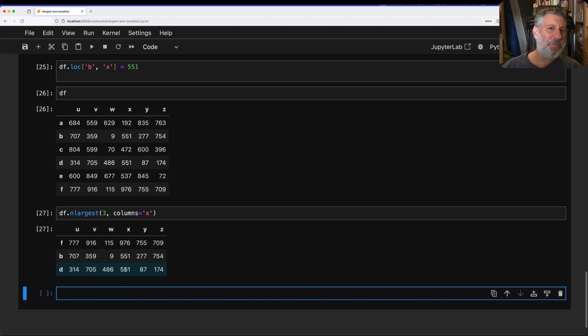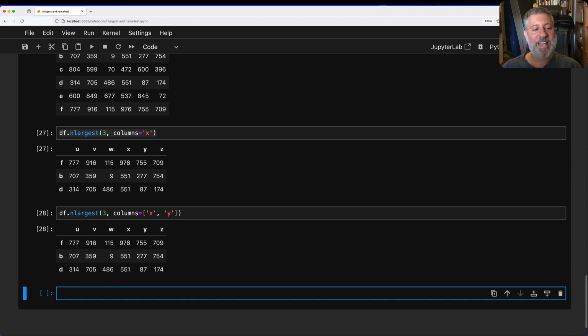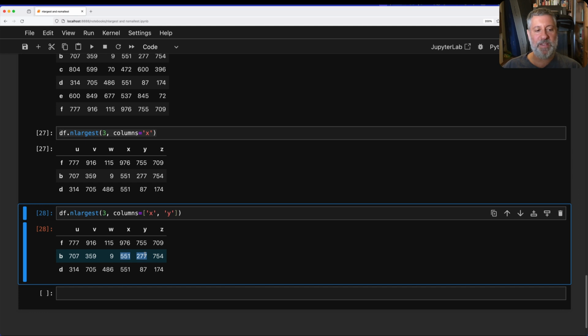Now, as a general rule in Python, wherever you can give one thing as a string, like a column or a row, but typically a column, you can pass more than one thing as a list. So can I say here, I want to sort first by x and then by y? Yes, I can. So here I'm saying nlargest, first by x and then by y. Now, you'll be saying, well, that has not made any difference because 551 and 277, that's larger, and 551 and 87, that's smaller, right? So that's going to be in the same order.